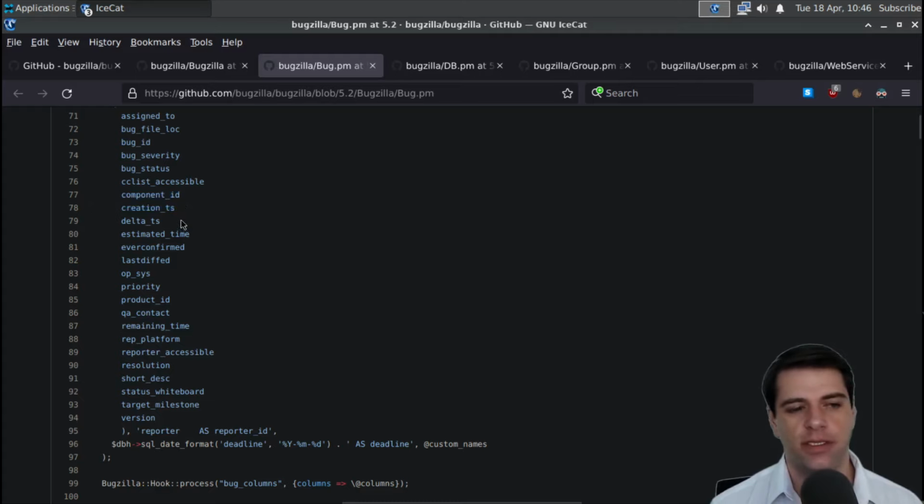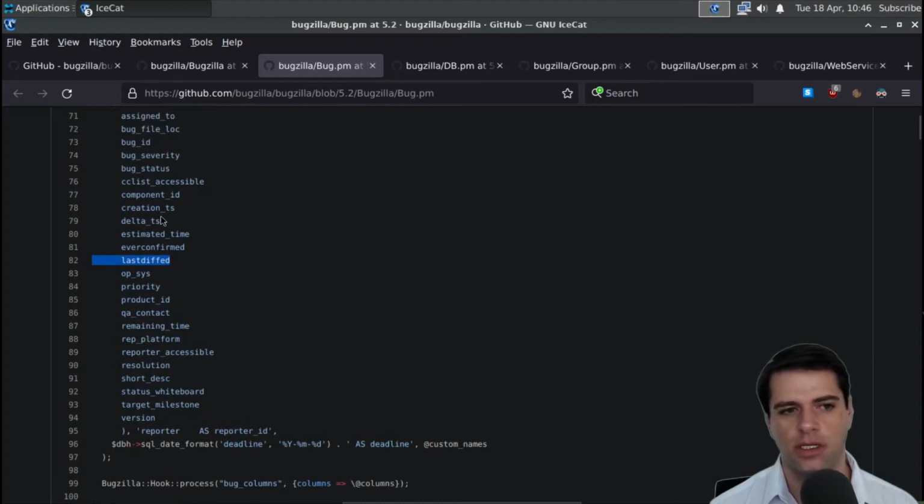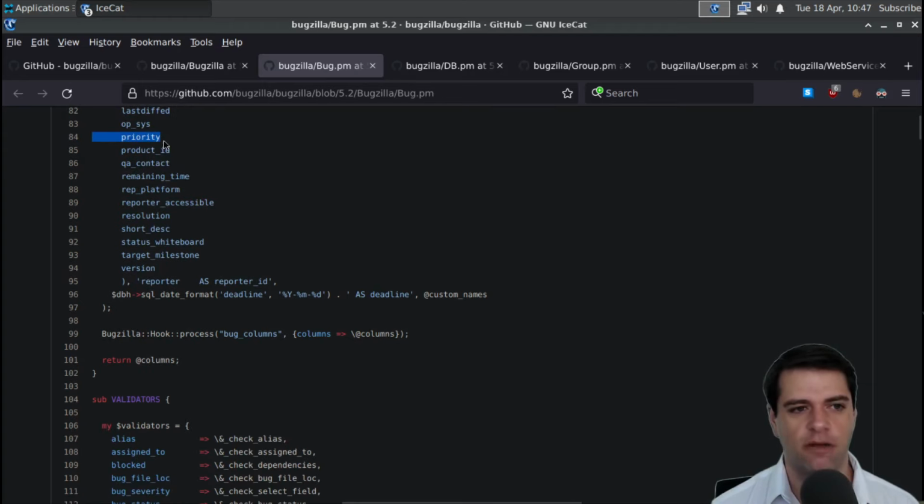A creation timestamp, a delta timestamp. I'm not sure what delta that's referring to. Estimated time, this might be like how long do you expect the bug to take to resolve. Whether it's ever confirmed, when it was last diffed, but it doesn't have a timestamp suffix. I'm not sure if last diffed is also a timestamp. Something about opsys, no idea. Priority is probably bug priority, like is this an urgent bug, or is this something we can take a while to fix? A product ID, a QA contact for quality assurance, probably.